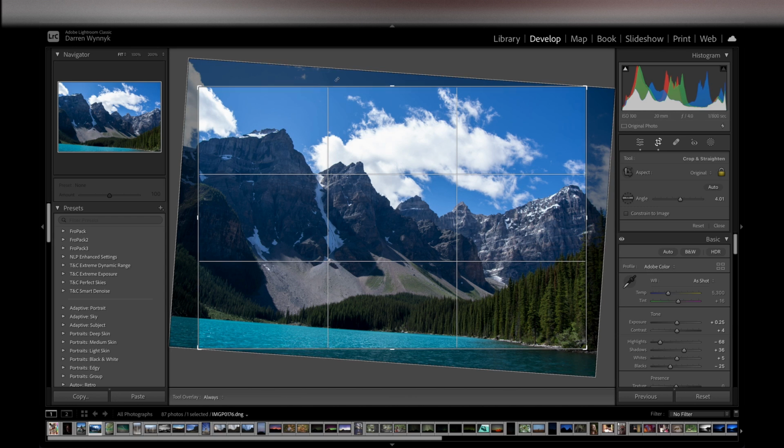Now you'll notice that we do end up cropping some of the image out when we straighten it. That's just how this has to work. If we're going to be tilting it to change the angle, it's going to have to get rid of some of the edges.